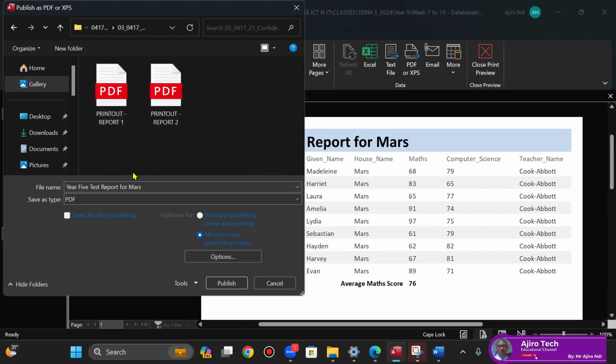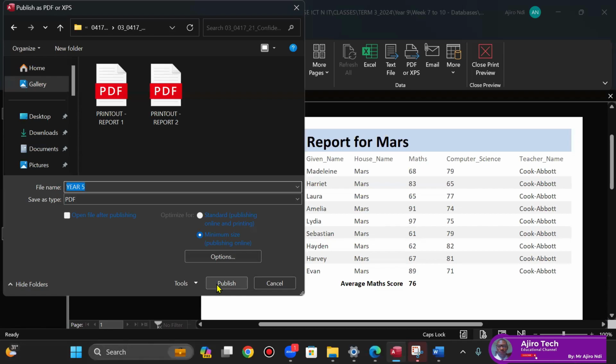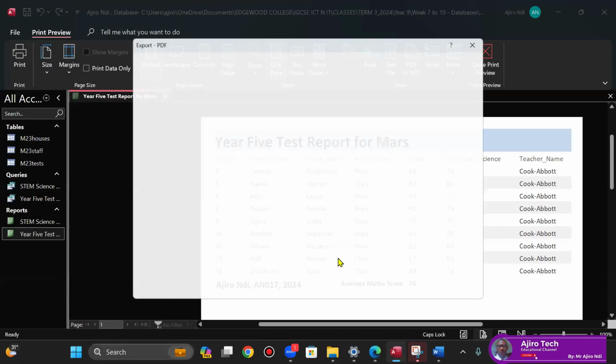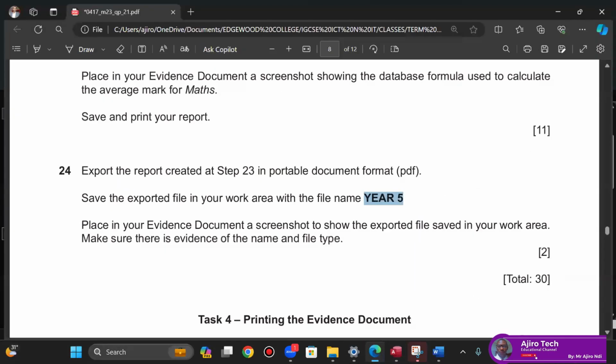So I'm going to paste it here. This is going to be what? Year 5. That's the title they want us to do. They said work area with the file name year 5. So I'm going to publish this. So done, right? So what else?